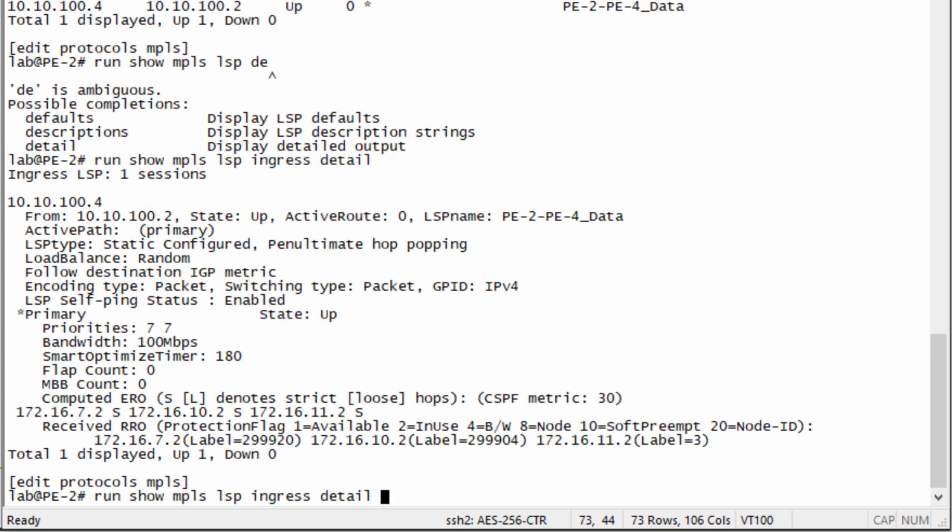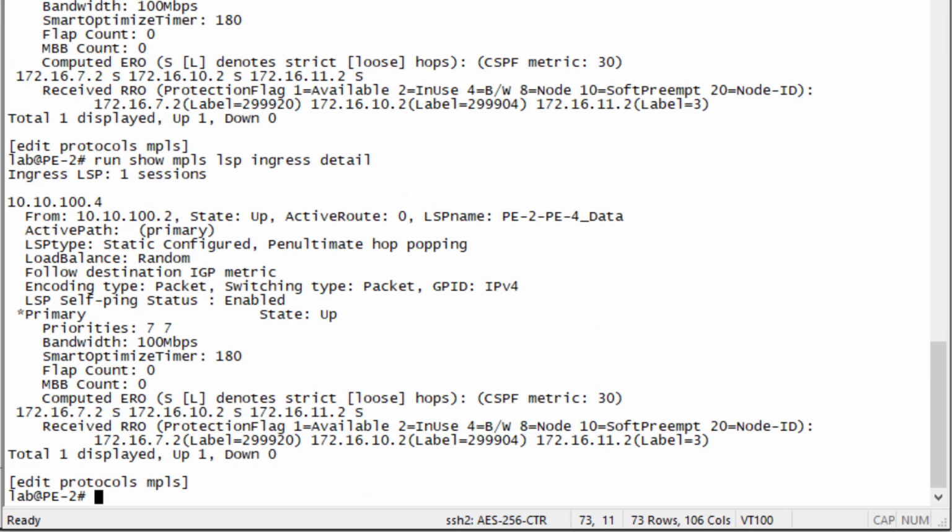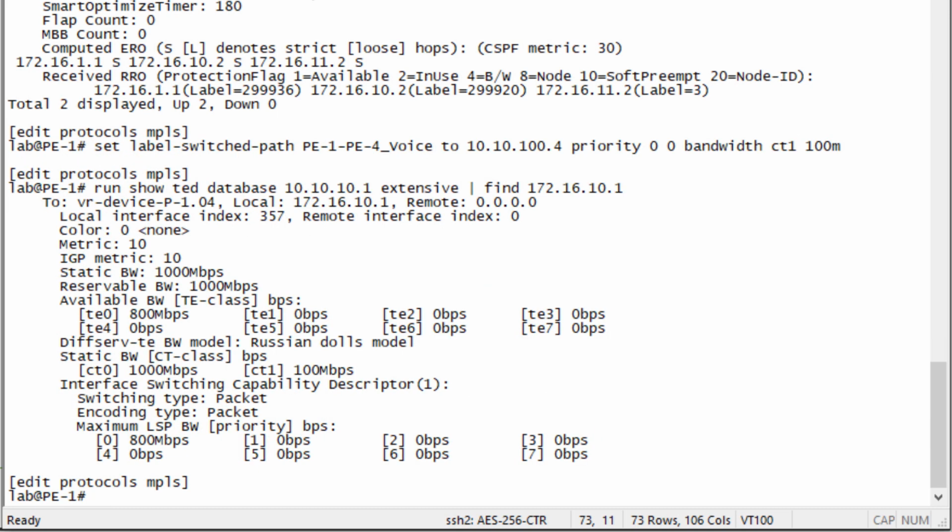Okay, so let's look at PE2 real quick. We can see that that LSP is using the shortest path still. You can see that second hop uses 172.16.10.2. That's great. And so we know that the data LSP from PE2 is using the shortest path link. The voice LSP on PE1 is using the shortest path link, but the data LSP on PE1 is not.